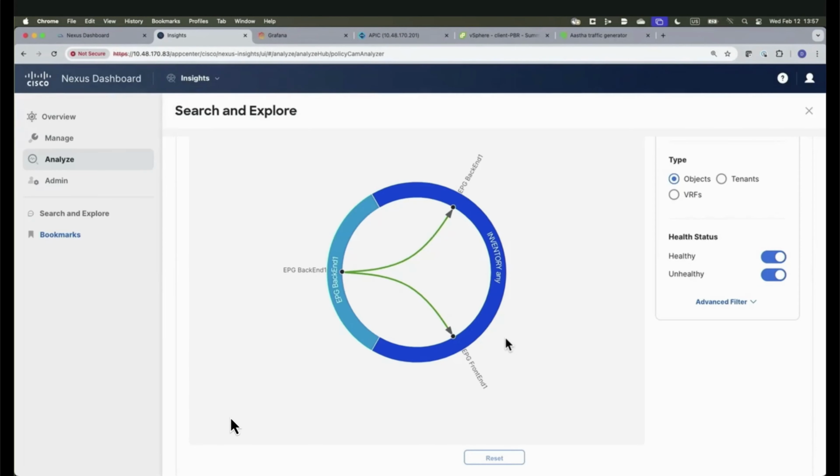You can also use it to explore your configuration. You could say, where is this bridge domain deployed? Or where is this VLAN deployed? Is it deployed on these ports? And so on. And this is an ACI-only feature at the moment.